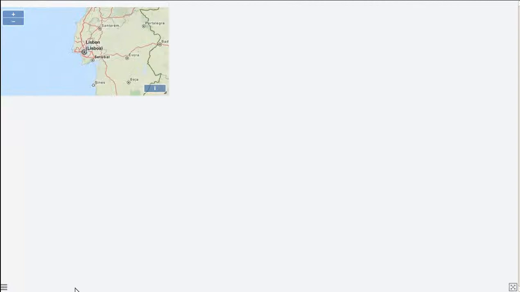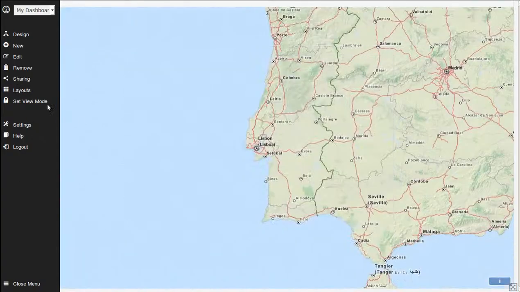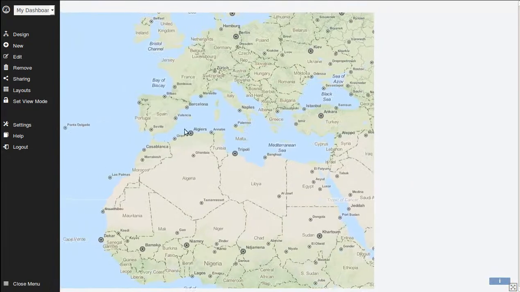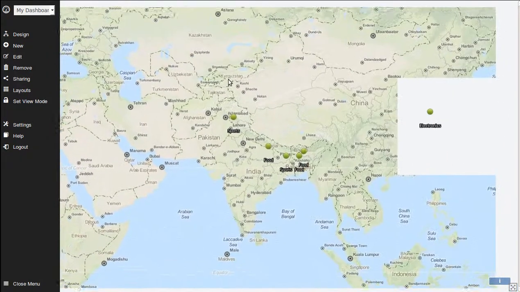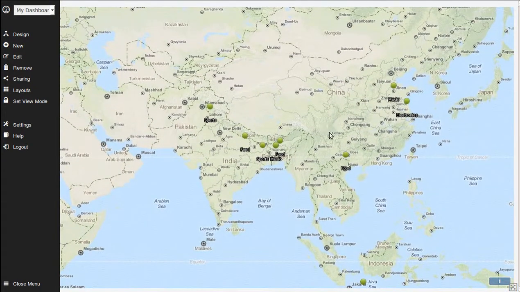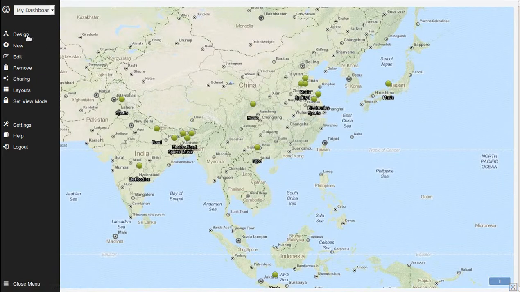So I click OK. Here I will set the layout to full screen and view mode. Since the city positions are from big cities with big populations, most of them will be on Asia. So here we can see the OK icon, the name as a label, and if I click I get an overlay with some text here. Let's use some formatting for that.